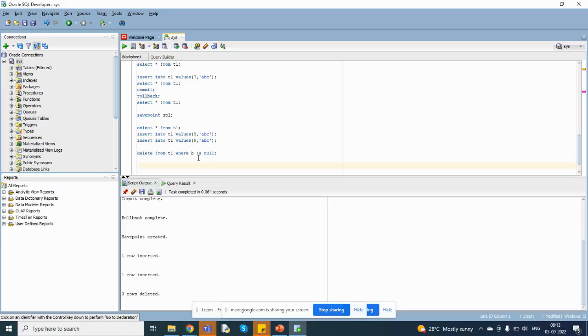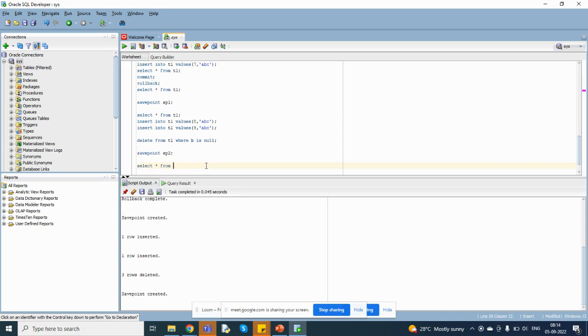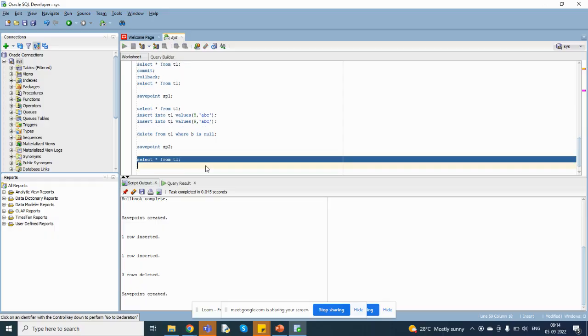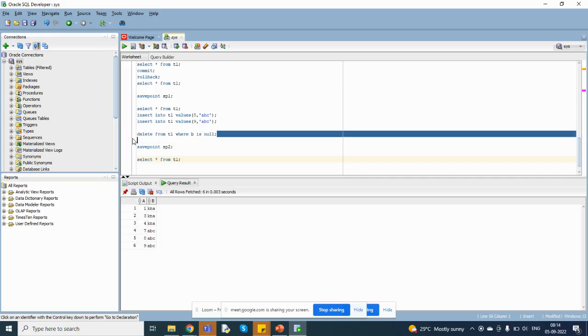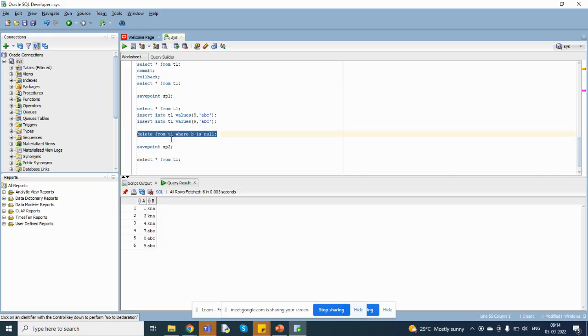Now what will I do? Now I will make the save point SP2. Okay, now the save point is executed. Now I will go and check select star from T1. What will I get? I will get 1, 3, 7, 4, 7, 8, 9. Why? Because I have already deleted the records till that one.